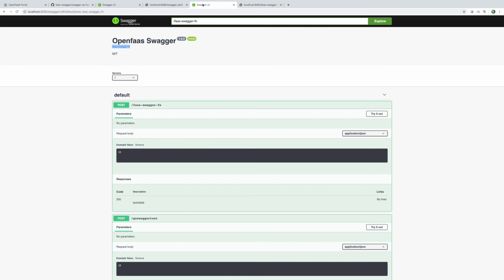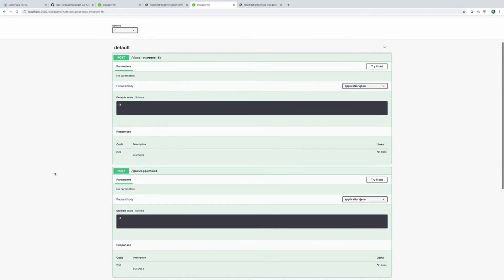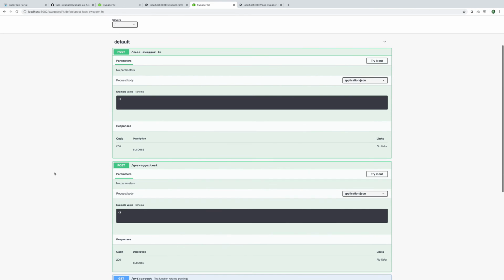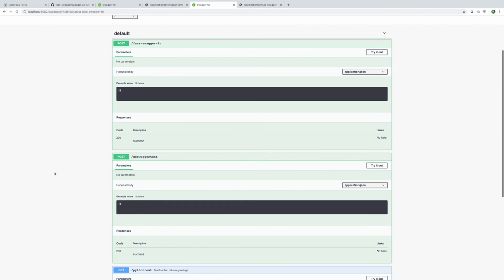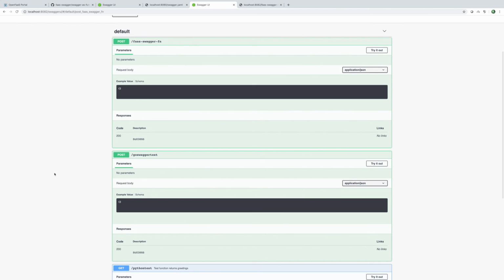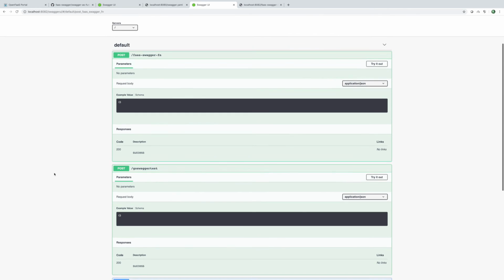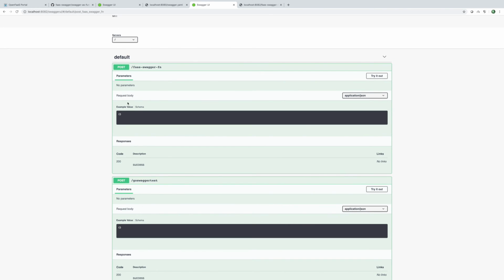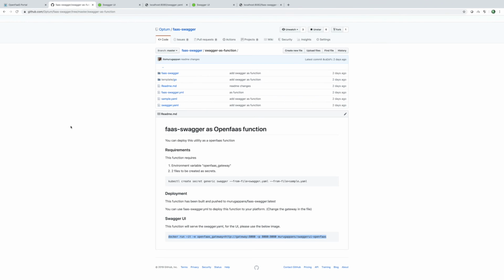To sum up, you can use this utility to set up a Swagger endpoint for your openfaas functions. Define the Swagger spec of your functions as annotations in your stack.yaml. You can choose any of the two deployment methods for this entity, either as a function or you can have it as a standalone entity.